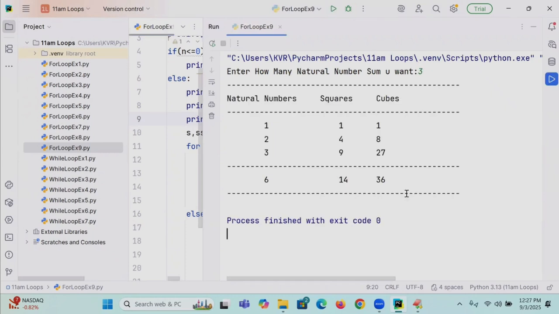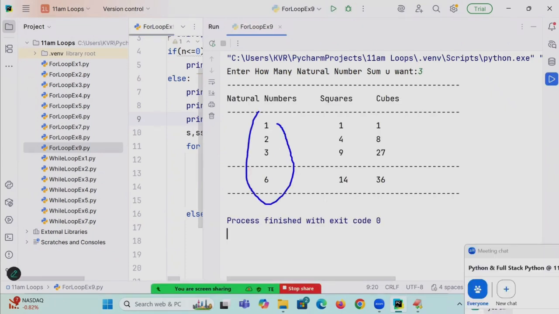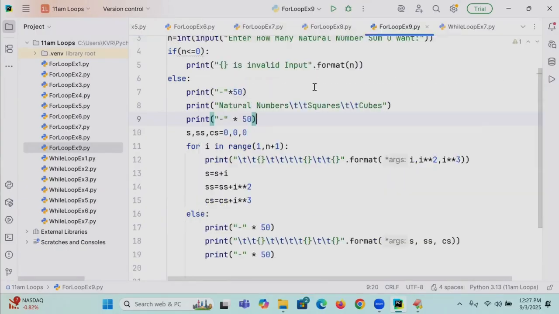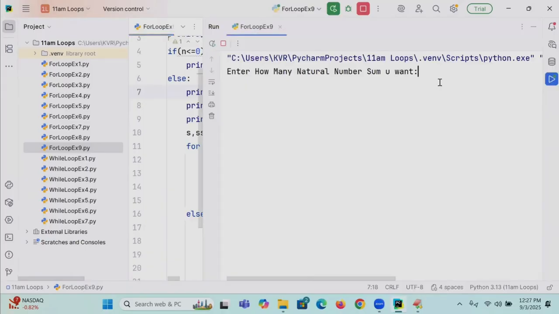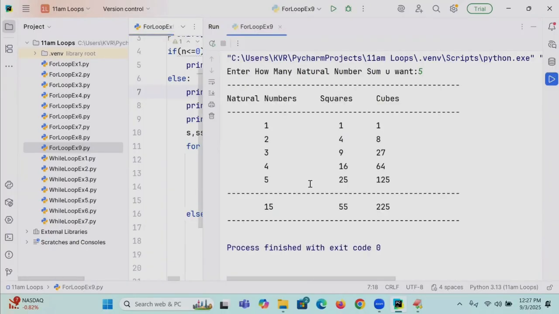So 3, first a small example. 1, 2, 3, 6, 1, 4, 9, 14, 1, 8, something is 36. Perfect. Execute again. You go to the value called what? 5, I will say. I got it. 1, 2, 3, 4, 5, 55. And this is called 225, n into n plus 1 by 2 whole square.